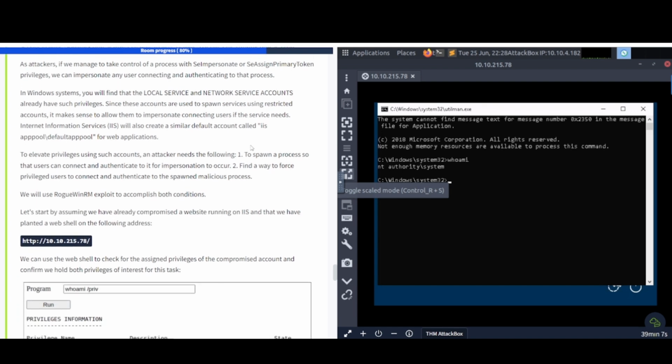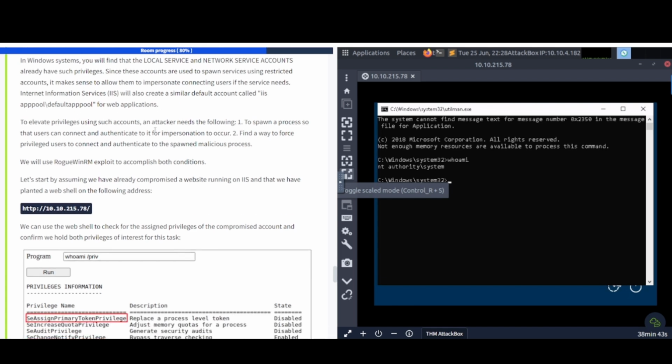And Windows systems, you find that the local service and network service accounts already have such privileges. Since these accounts are used to spawn services using restricted accounts, it makes sense to allow them to impersonate connecting users if the service needs. IIS will also create a similar default account called IIS app pool, default app pool for web applications.